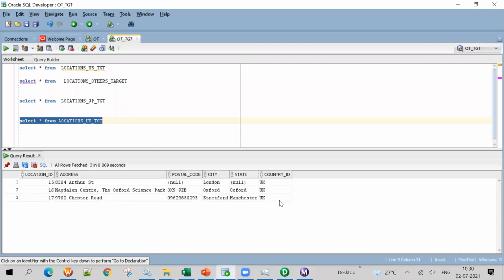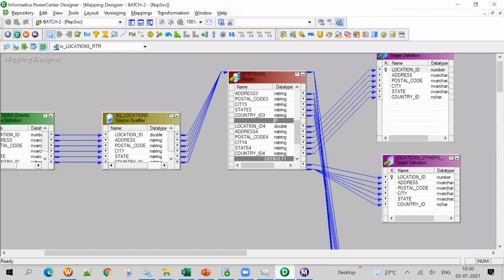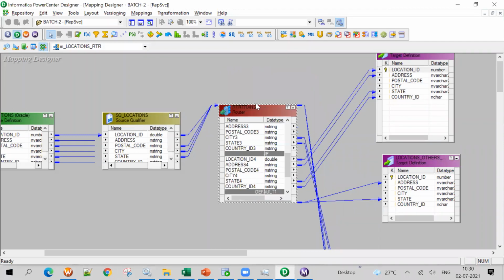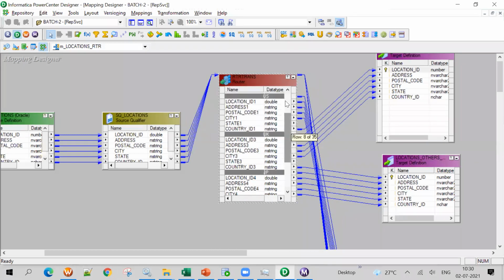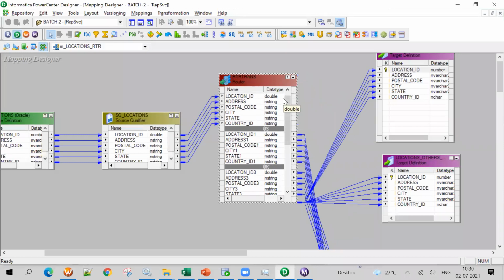So any doubts on router transformation, please? Router is a single input, multi output. Router is a single input, multi output. Okay. Any doubts, please?